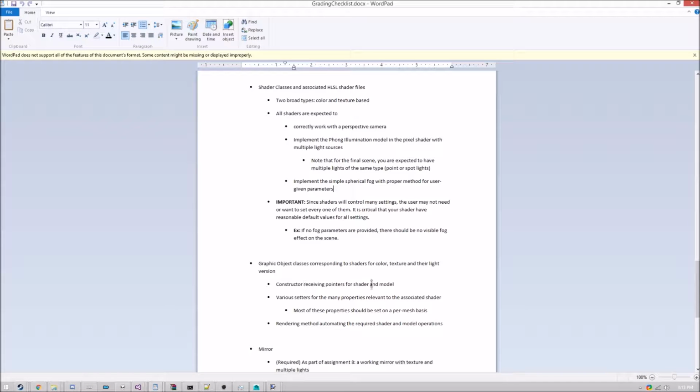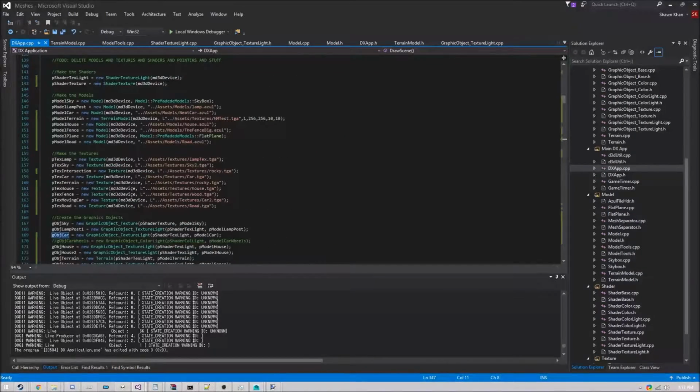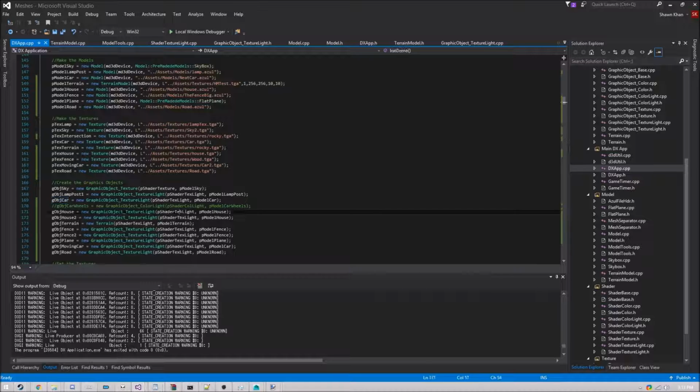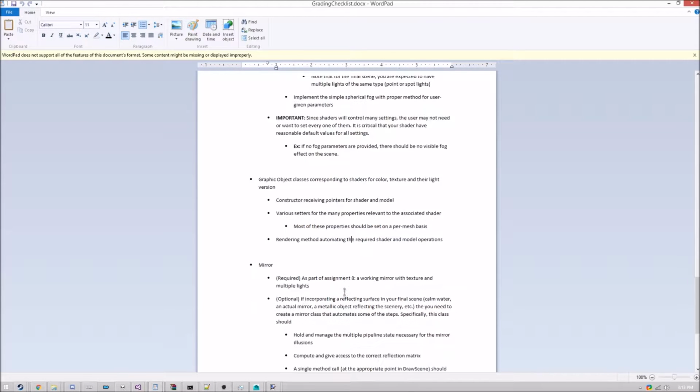Let's see. Constructors, same shader and model. So you saw in the DX app that you take the shader and model as parameters, and then the rendering method automates everything.